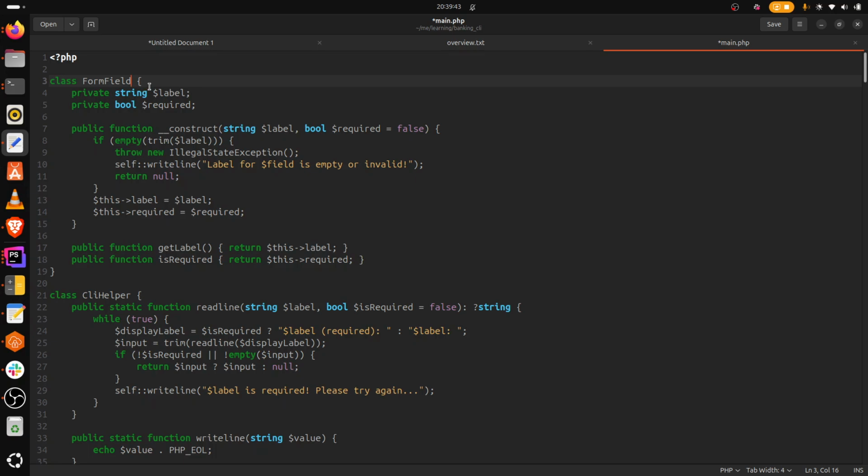Okay, so we could call this form field config or form field. Yeah, I think config might be a more appropriate word. So let's do config, right? Okay, so if the label is empty, we're going to throw an illegal state exception, right? And we're going to say label cannot be empty, since we know exactly what went wrong here.